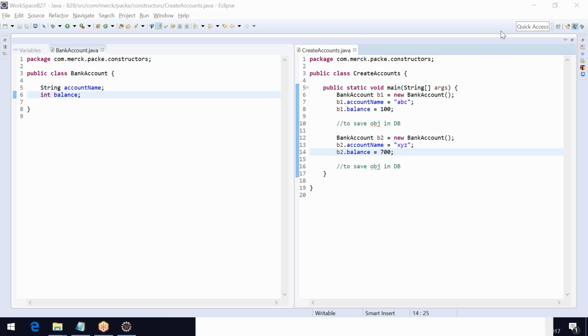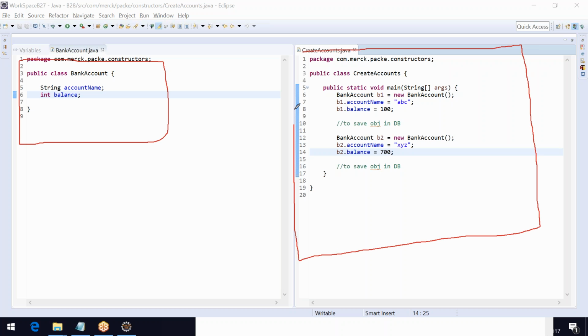Now for example, this is the program that Shika has written. It is not necessary that this code also Shika herself will write. This code someone else might write.